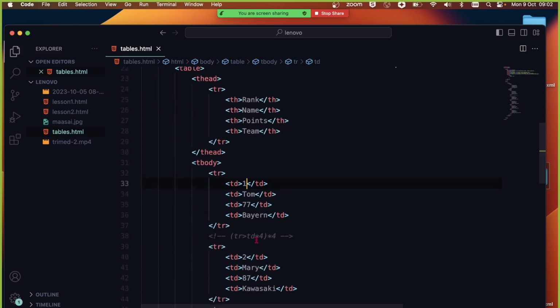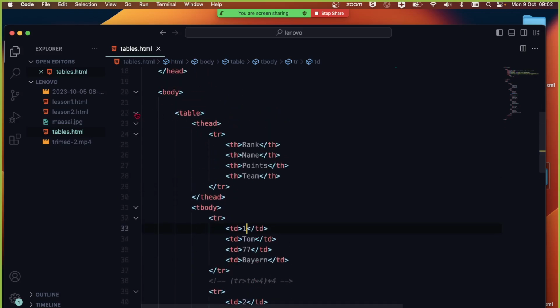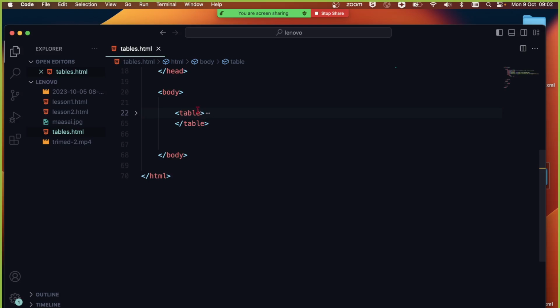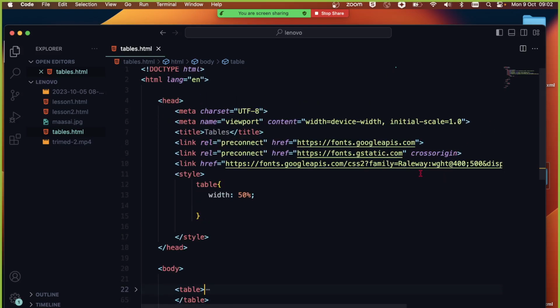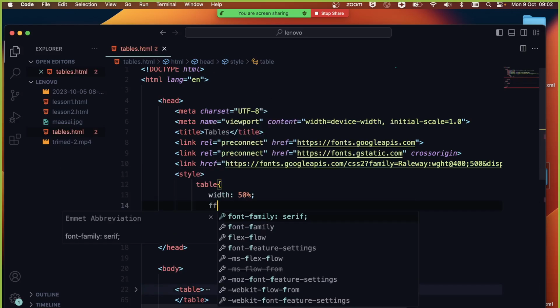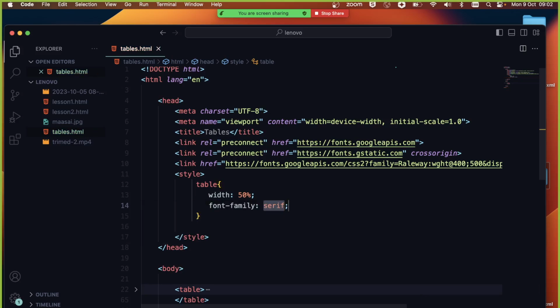If I tell the table, since everything is inside the table, that I want all the fonts on this table to be this font, it will apply that font everywhere. So here I just need to say font family. You're going to see font family, and then you specify the font family.